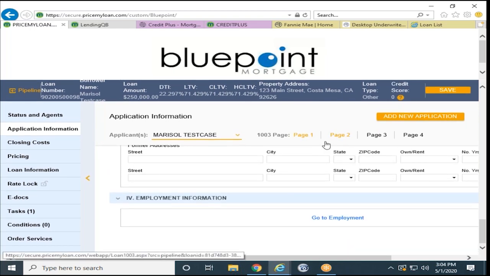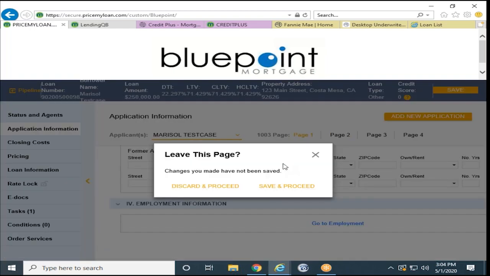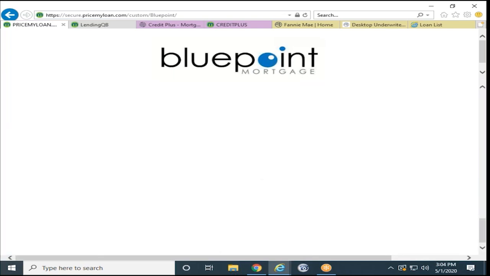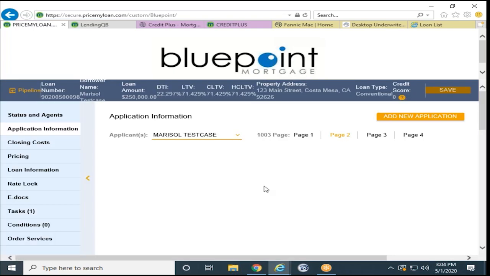And then page 2. Once you hit page 2 or you have changes that were unsaved, the system will alert you to save. Once you hit save, it's going to take you to the next step that you're trying to go to.